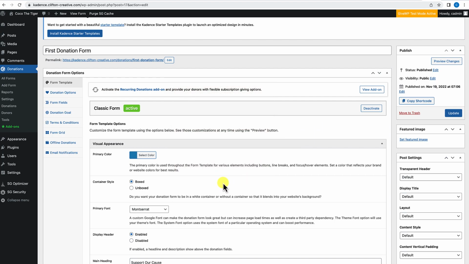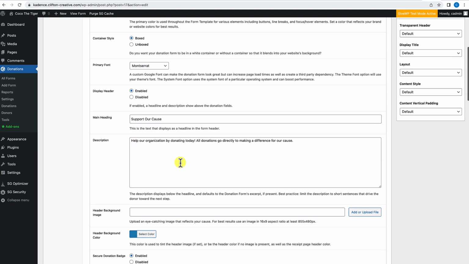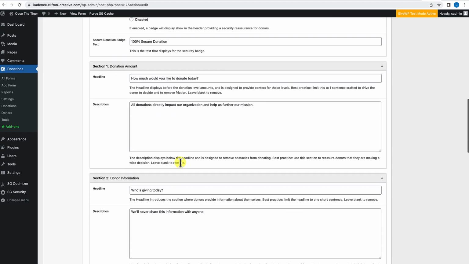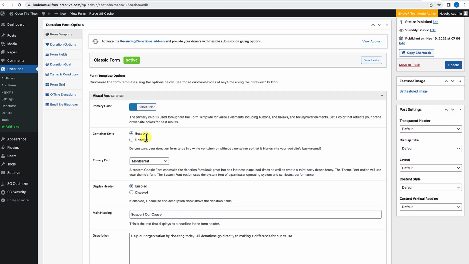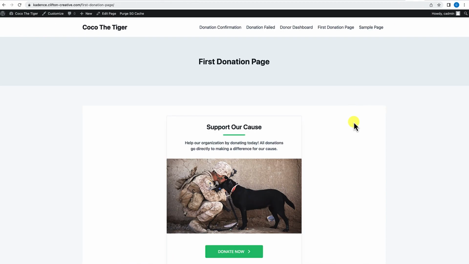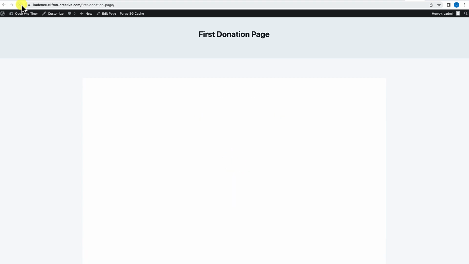And you'll see here are all the settings for this classic form. Each form has its own different settings. There are some things that are similar, but some areas that are different. Namely, the styling and your container style and options will be different. But we're just going to leave everything as it is right now. We're going to click on update, go back to my first donation page where I have my form embedded, and refresh the screen.